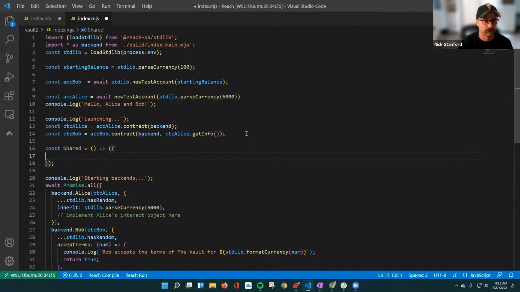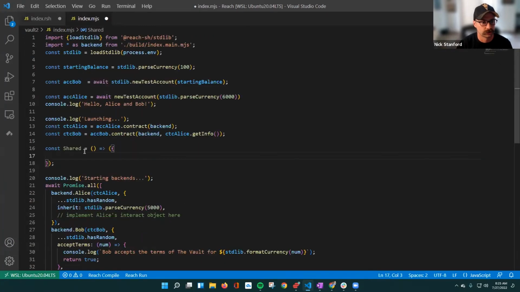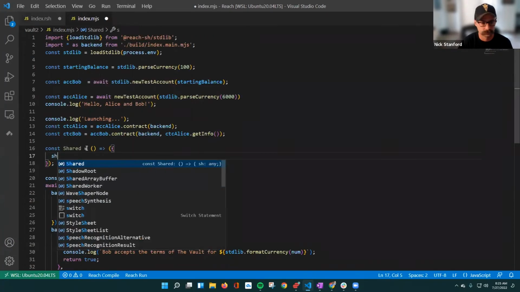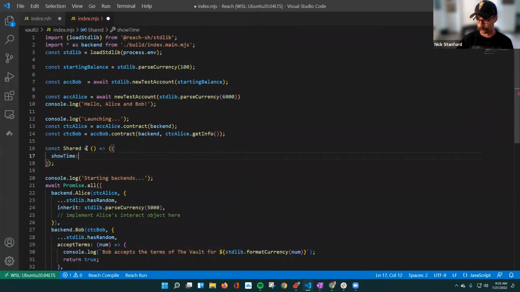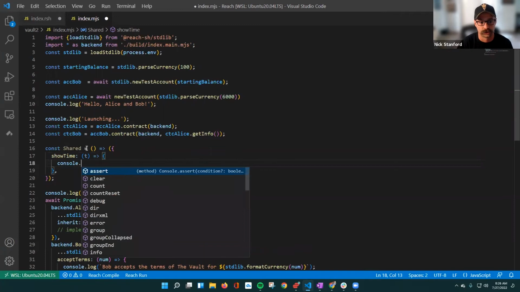Right? What functions did we say were in here? Show time, right? So let's show time. It's going to take in an unsigned integer. We're just going to call it t for time. And then we're going to just log that to the console.